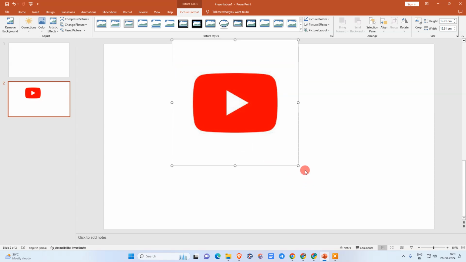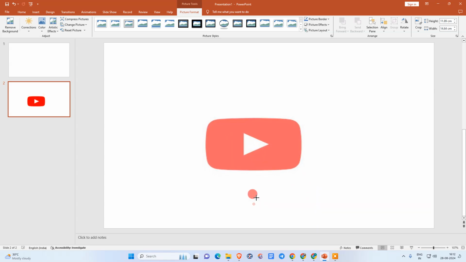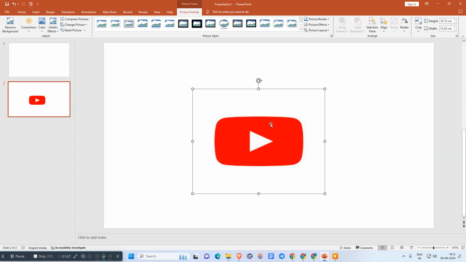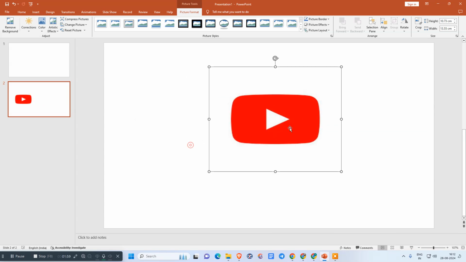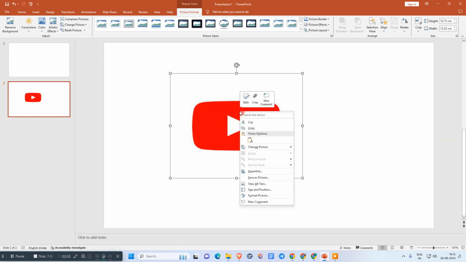Now you need to maximize or minimize the size as per your requirement, and you can drag like this. You just have to click and drag like this, or when you right-click on it, you can see the option here. You can crop the picture like this.